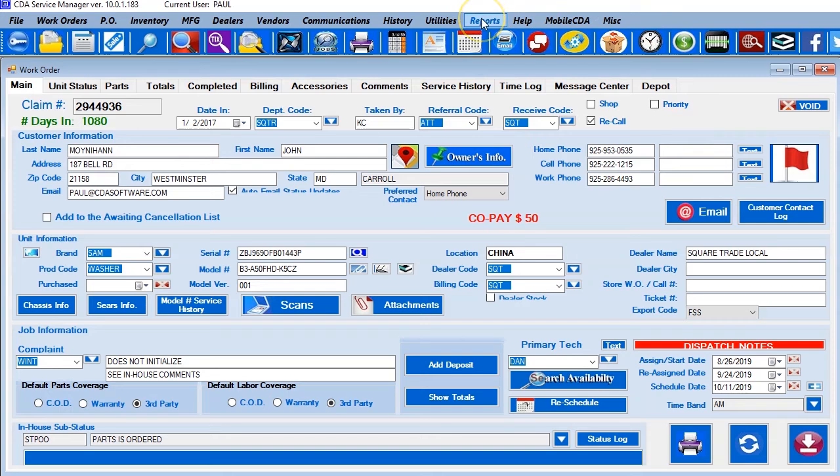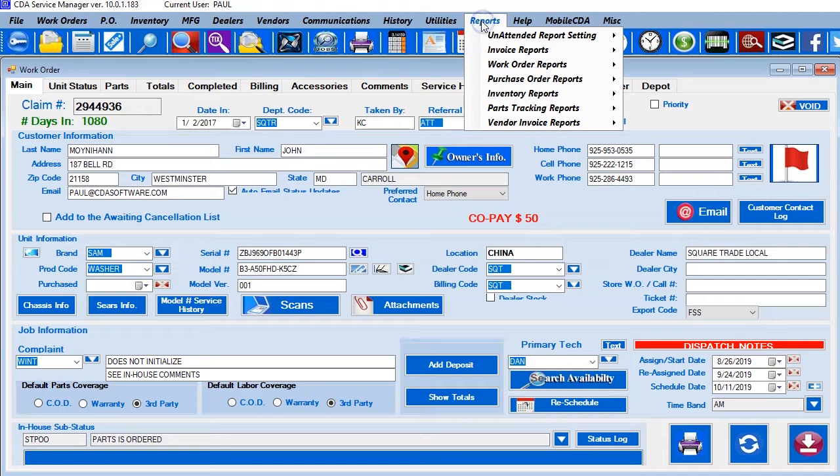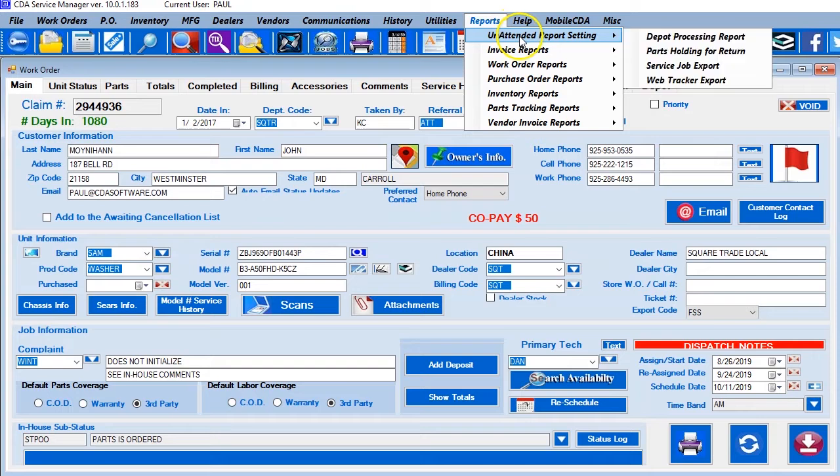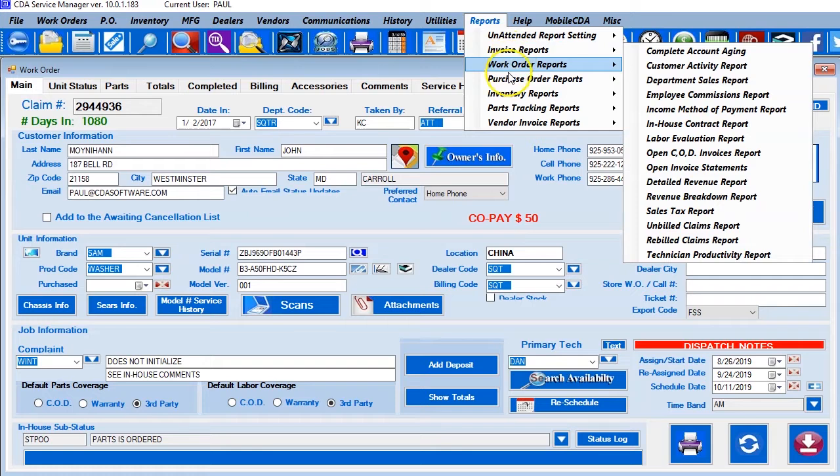We're going to go ahead and get started today with reports. So the first thing we're going to do is click on the reports menu. And the first thing I want to point out is that it is broken down into two sections. The first section is going to be unattended reports, and then the next one is going to be the 6 different categories for which we can run reports.